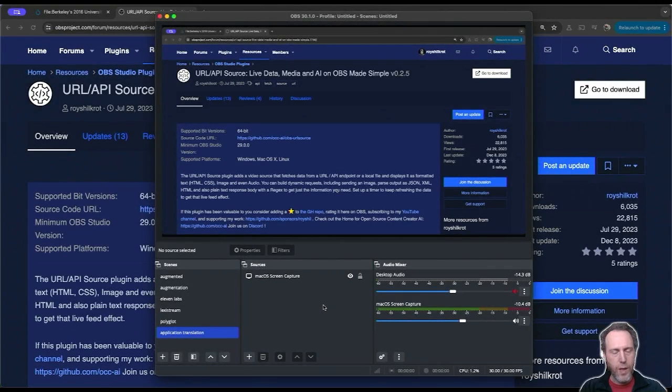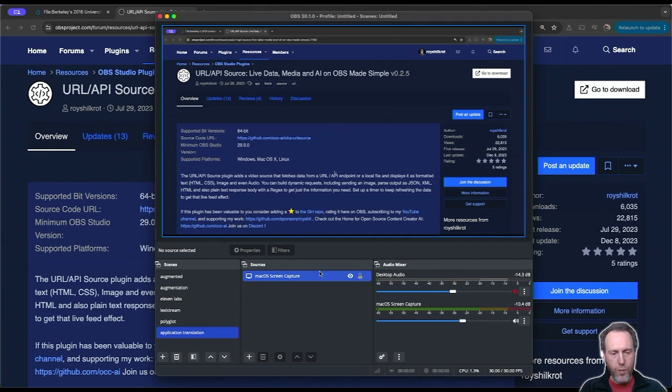Hello everyone, today I want to show you how to create captions in any language for any application running on your computer. In here I have OBS set up with a screen capture of an application.